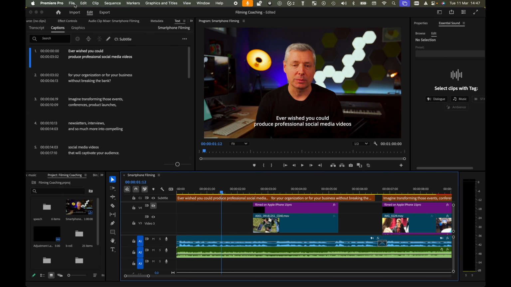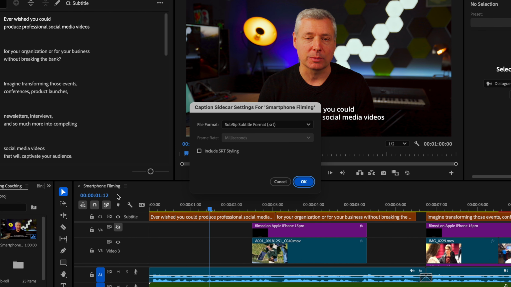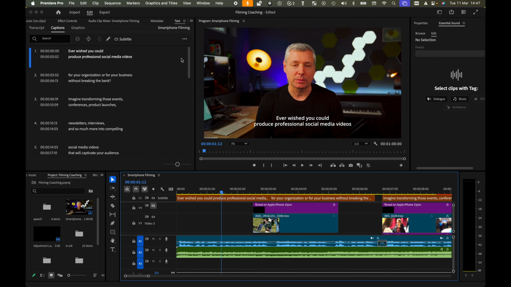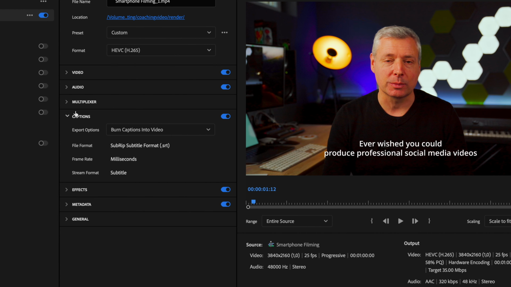Let's start with Premiere Pro. In Premiere Pro, you choose your sequence and then you click on File, Export, you choose Captions and you're good to go. But you have also the possibility to click on the Export tab and then you export the captions alongside your video, which might be easier because it's only one step for you to export everything.